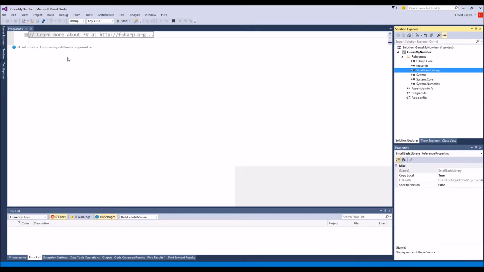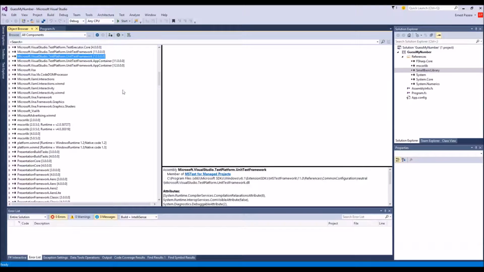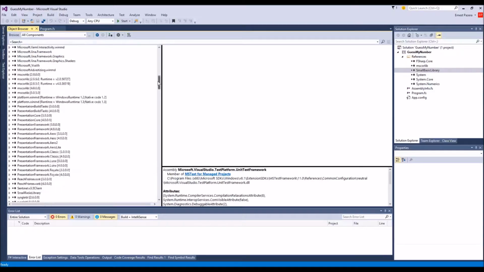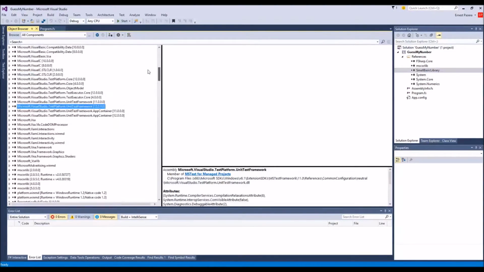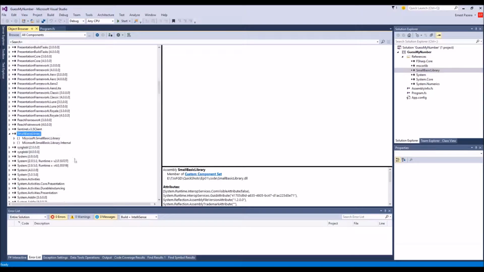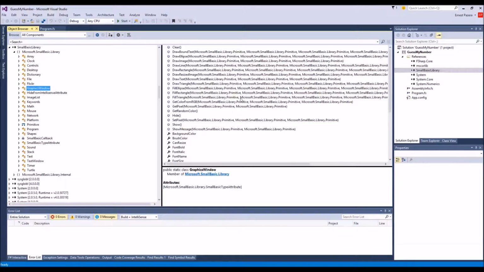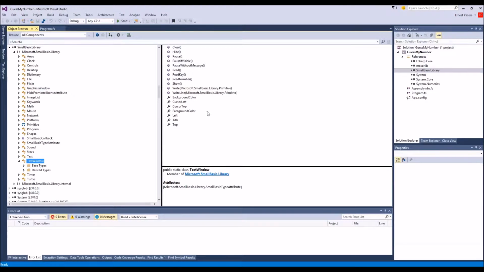No information. Try browsing a different component set. What? There we are. Okay. Really? No? View an object browser. There you are. All right. So here we are, Small Basic library. For the most part, everything consists of these static classes, because in Small Basic they're trying to make it as simple as possible. Everything is a static class.